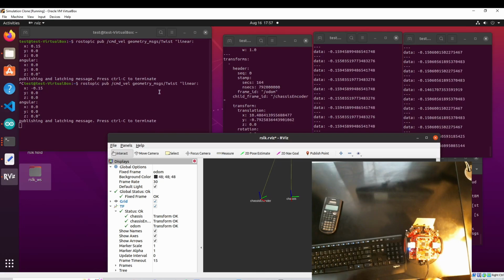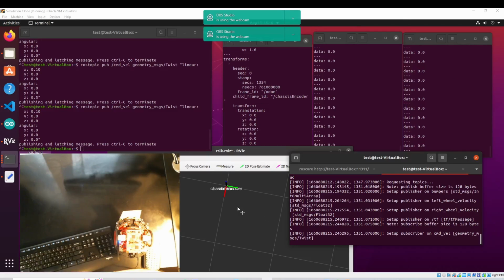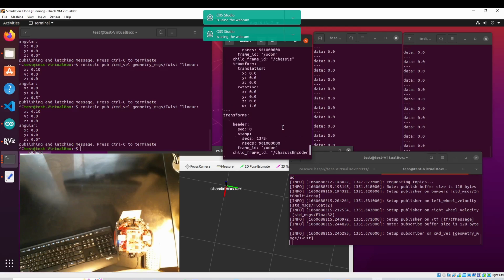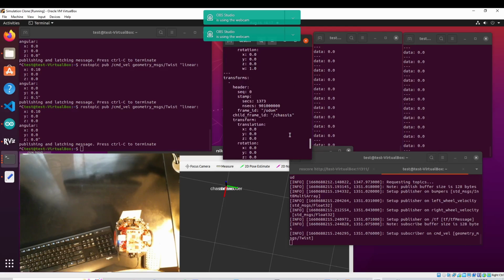But yeah, and okay, and so this kind of does show the error accumulation between theoretical and real world driving, aka using dead reckoning. For example, we have two odometry transforms coming out. So we have chassis encoder, which is measuring where it is in real space using the encoders, and we have chassis, which is theoretical.